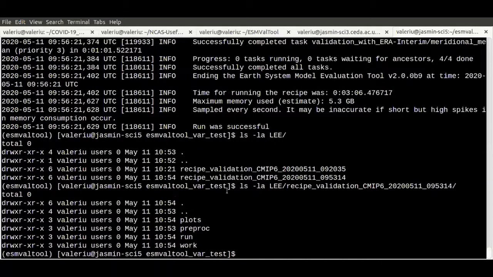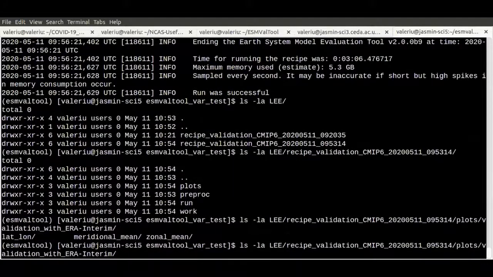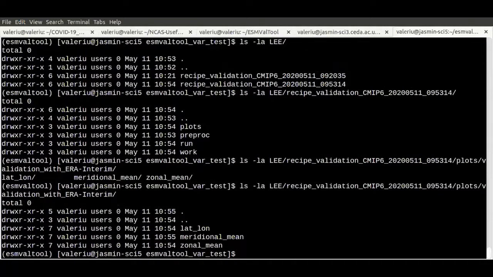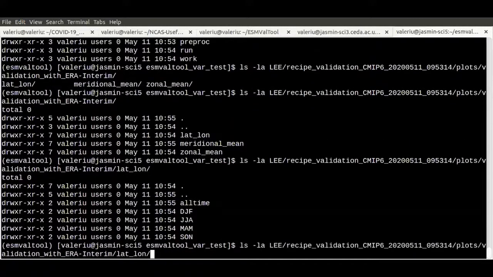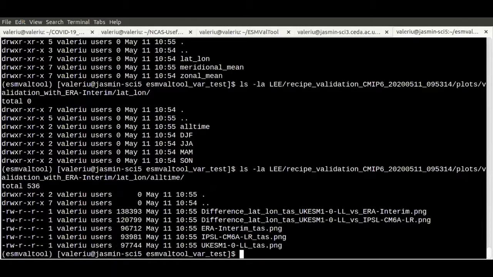So we have these output directories, which are plots, preprocessing, run, and work. What we have in plots, we have 3 directories with plots because we ran 3 diagnostics. Well, 3 scripts. Sorry, 3 calls to the diagnostic. So there's the lat-lon, the meridional, and the zonal means. So each of these contain plots. Let's see what's in lat-lon. There's all time and then by season. So we have a bunch of plots in here.